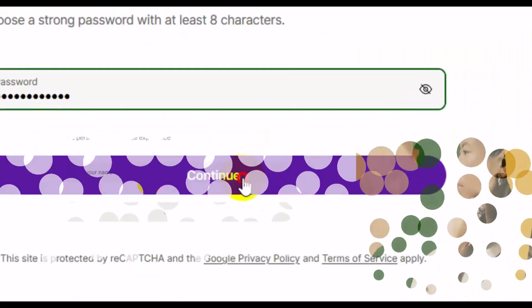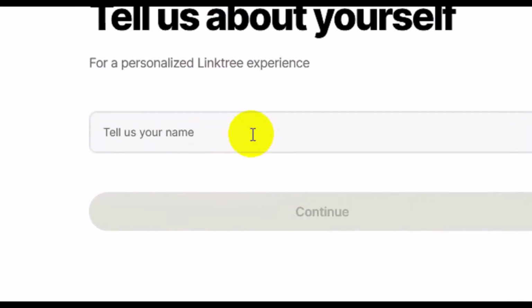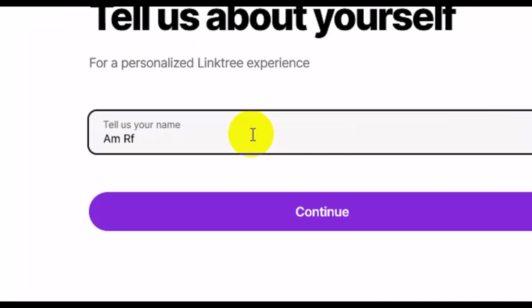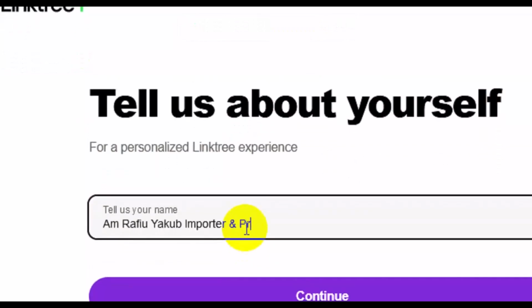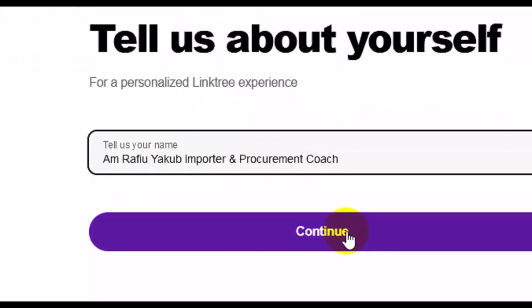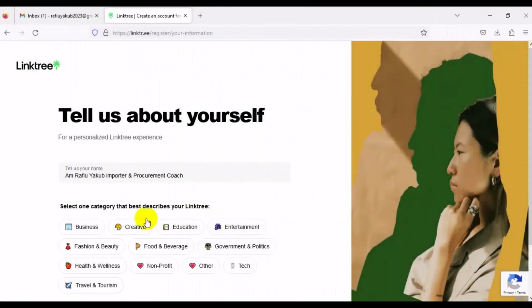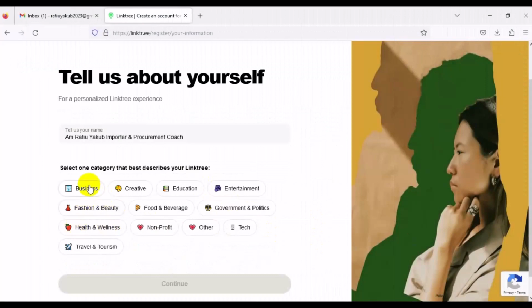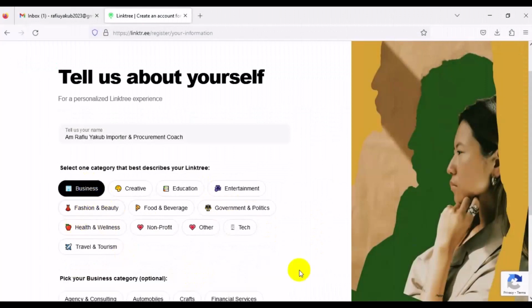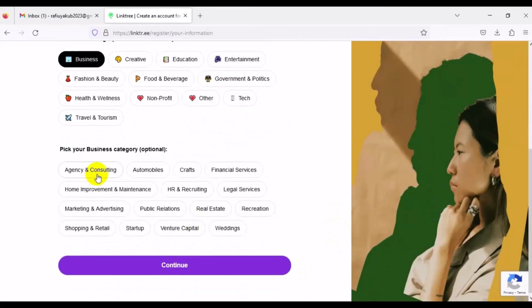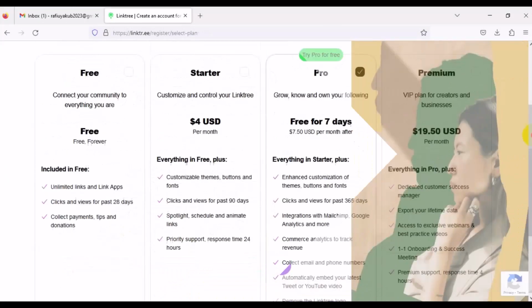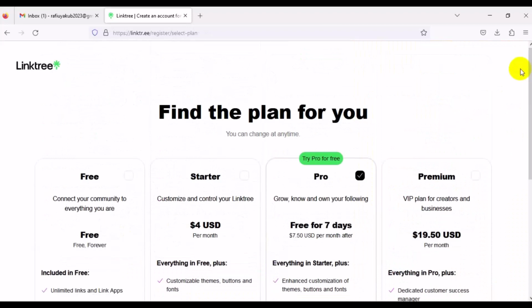Then click on continue. Right here you have to write brief information about yourself. Next, click on continue. Then from this section, choose any option that relates to your business, like agency. Then click on continue. Boom. So you just created a free account with linktree.com.